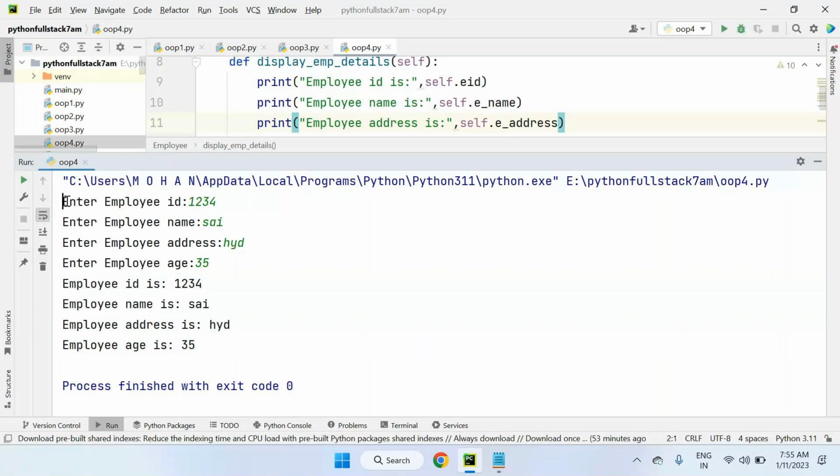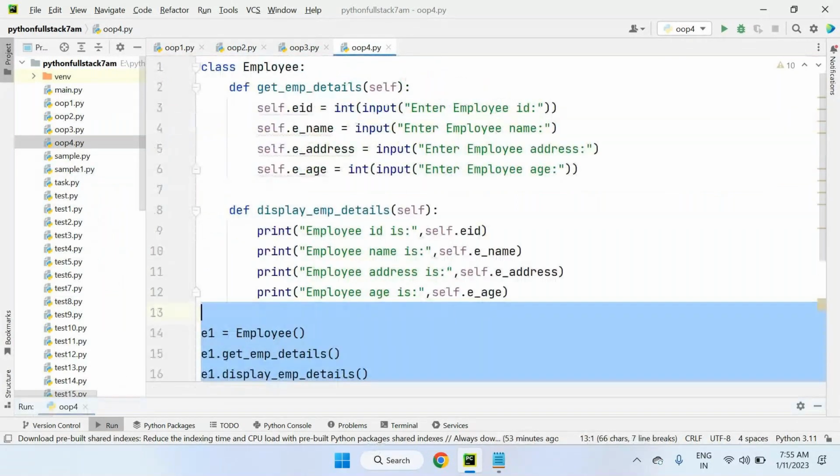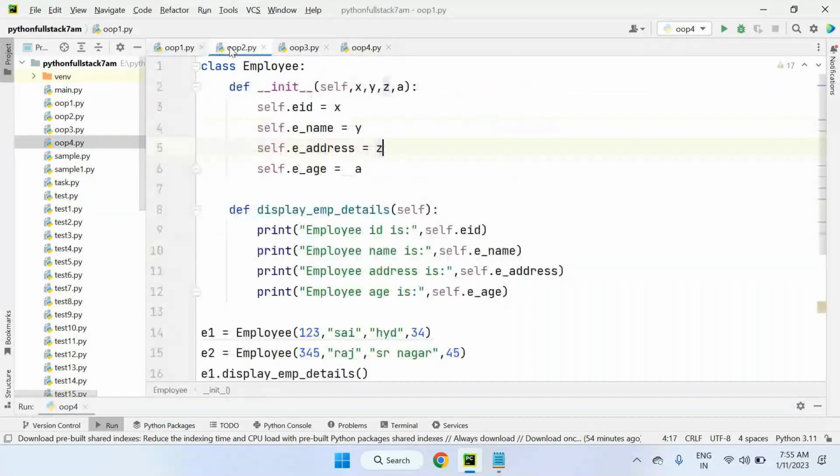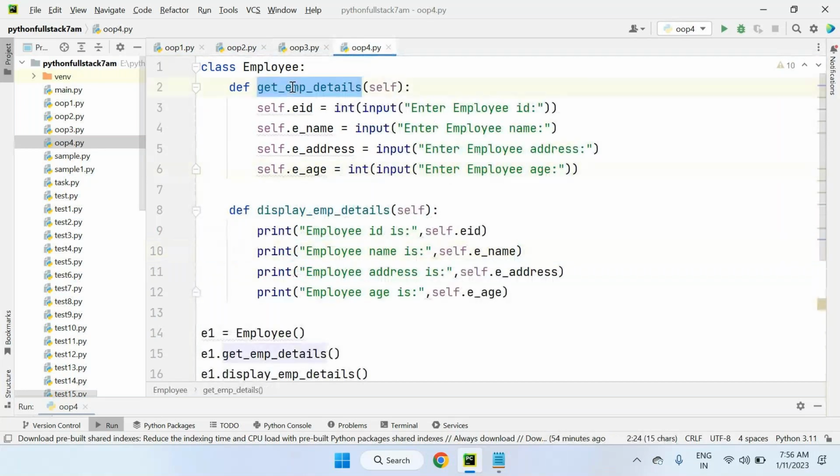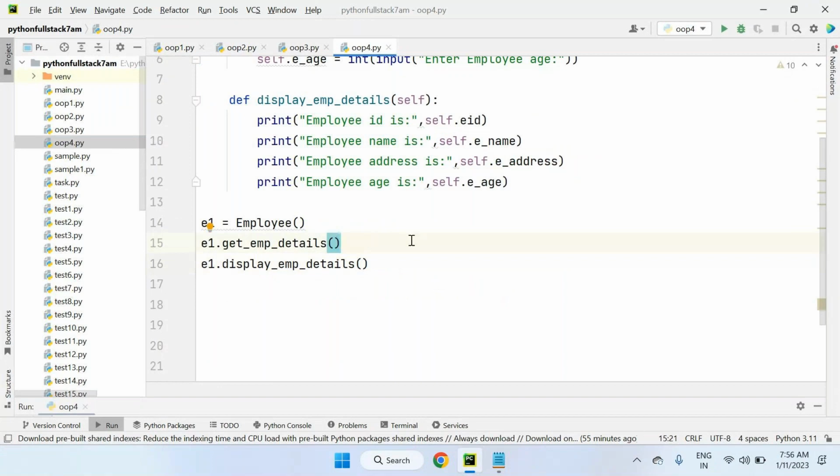So look at these details. Did I use any constructor in this program? No, only methods. The first program has a constructor and method. The second program has only a constructor, no methods. If I don't have any methods, how can I display the constructor object reference details? Using a dictionary. Instead of methods, we use a dictionary to print the employee details. Next, this program has no constructor, only methods: get_emp_details and display_emp_details. A method we can call any number of times for any object. The same object can also call methods different times. No problem at all.